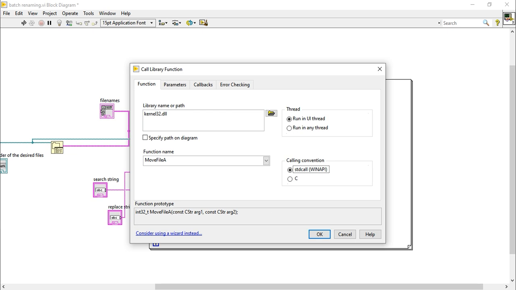Actually this command will be executed when we run this call library function node, with constant string argument 1 and constant string argument 2. Okay.